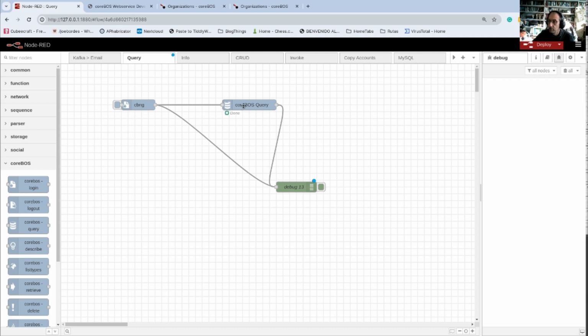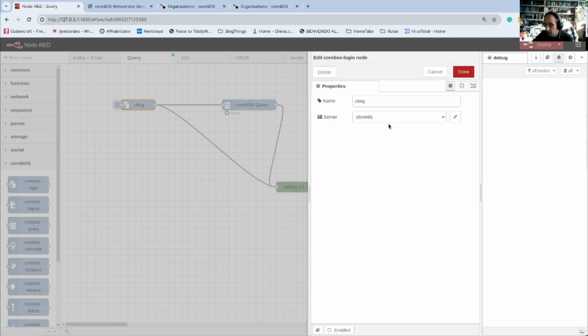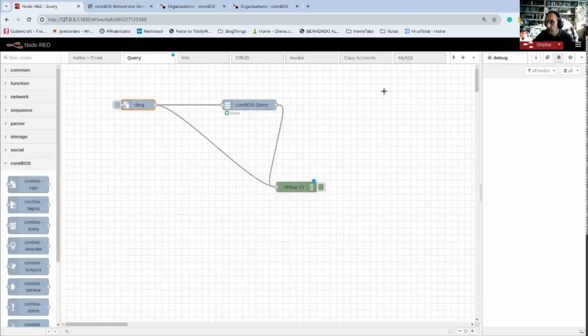Then that message is also going to flow down to the coreBOS query node, and it's going to end up sending to the debug message also the result of the query. Let's see this one first and see how this works. This again is going to connect to that coreBOS install, and it's going to put two properties on the payload. One property is going to be called coreBOS, and that's going to be the default connection for all of the nodes that continue after that login. And then it's going to create a copy of that property into the CBNG property.